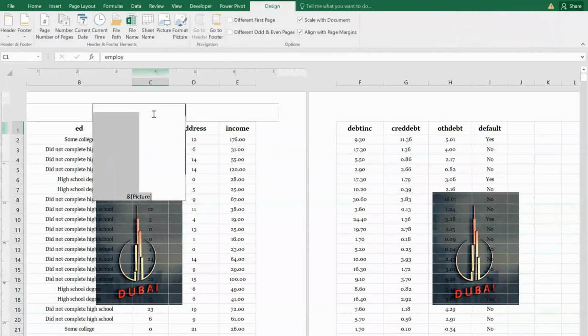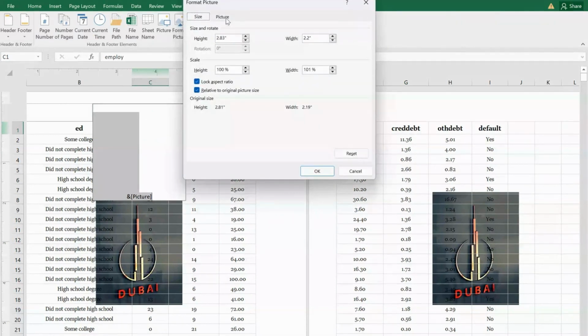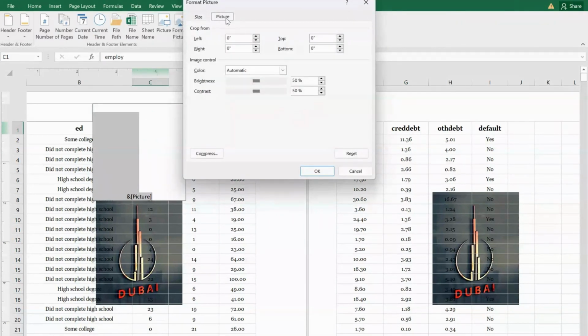To adjust the brightness and contrast, go to Format Picture, then select the desired options or customize them according to your preference. For example, choosing Washout can make the watermark appear subtle. Now, your watermark is ready.